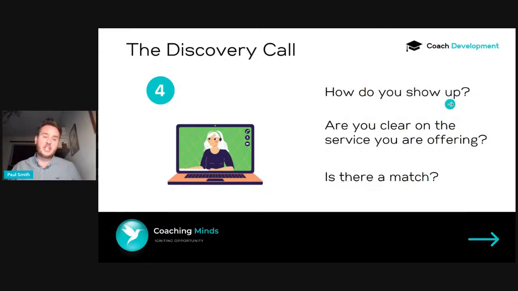Second of all, we need to look at the discovery call. How do we actually show up for our clients? We talked about the technology, whether we use Zoom or Teams or Google Hangout, whatever it is that we use, MeetFox. There's lots of software out there we can use to have video calls, you know, Skype of all days. So how do we think about that? But also, how do we actually want to show up?